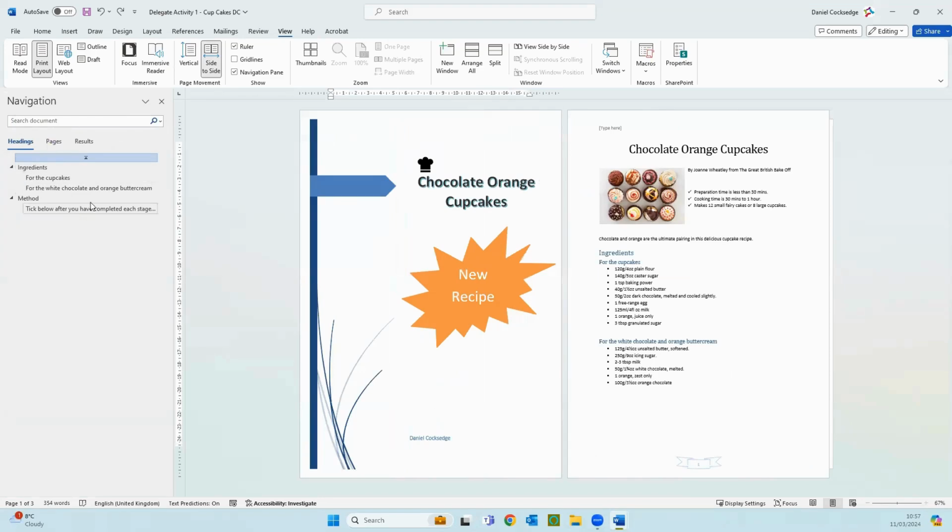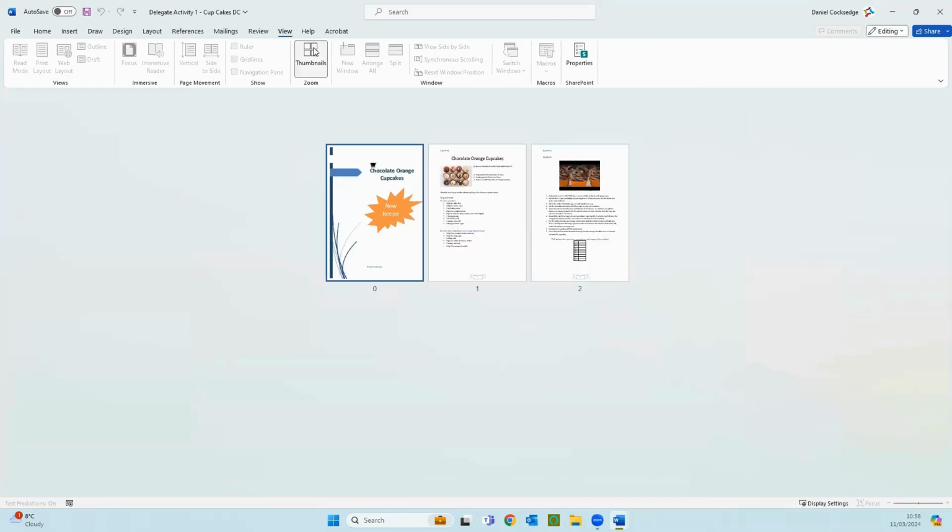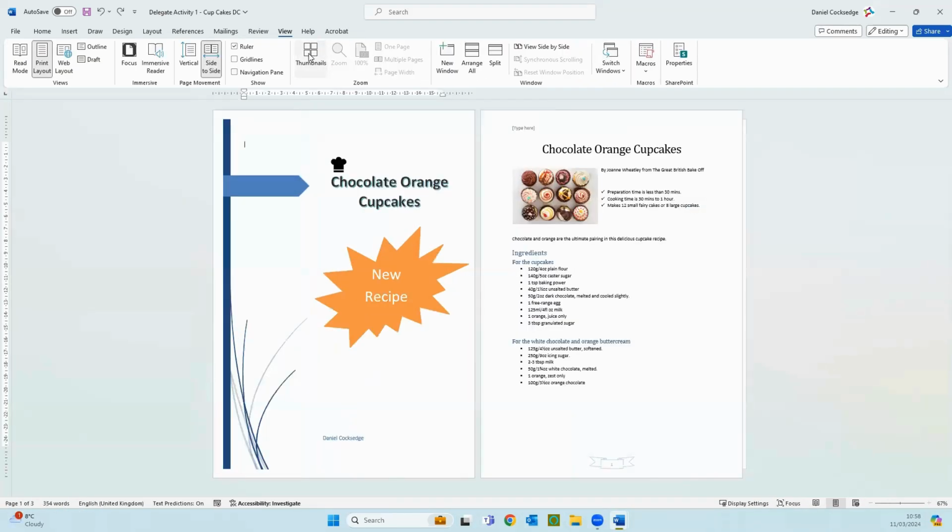Your navigation pane allows you to look at where certain headings are. So remember, those headings were put on for ingredients and method. Now they're there, but again, I'm not going to go into too much detail about that because they're more of an intermediate or advanced option where you're creating contents pages and things. Over here, you've got thumbnails, which makes your screen very small. Again, you click on it to move it away.